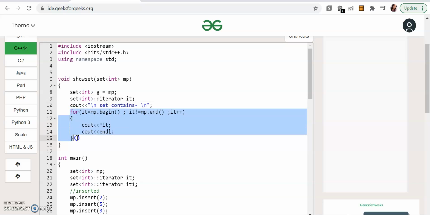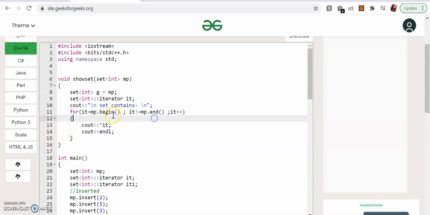Then I am just doing a traversal from begin index to end index. This begin function and end function are basically used to find the begin iterator position and end iterator position. End is not exactly the end element, but after end, so you have to go before that. So you're just using a simple loop and printing the value of this. This is a very basic traversal. If you have seen my previous videos, you won't find it hard.